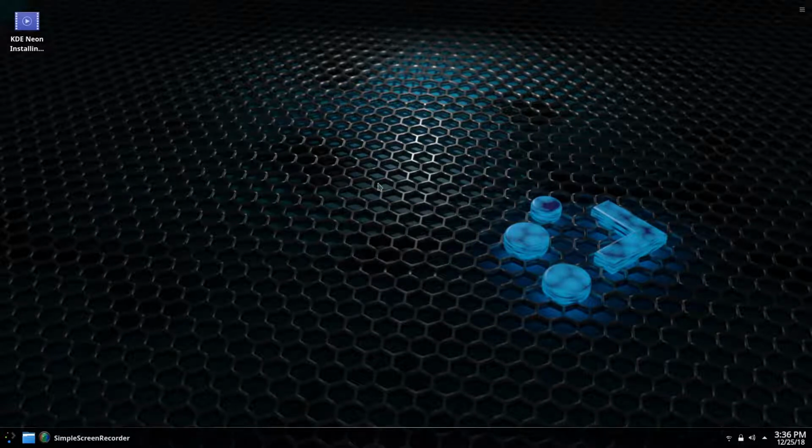Changed wallpaper again. I found this one. It looked kind of cool. Had like the KDE symbol right there on this grid. But what I wanted to do was show you how to install software.